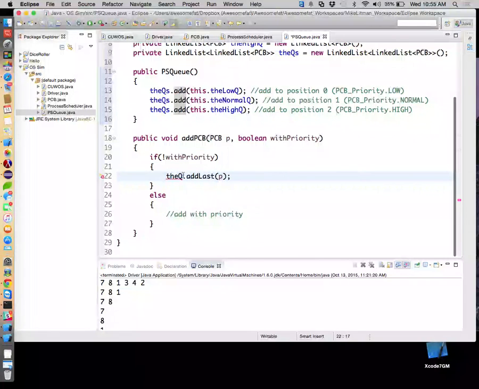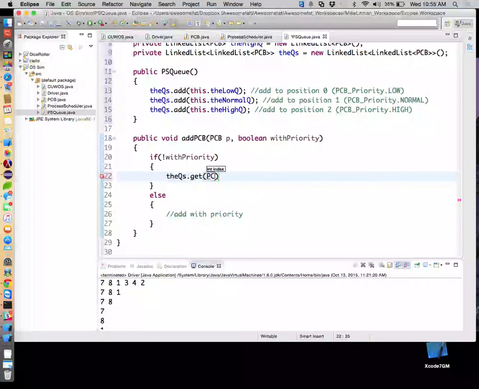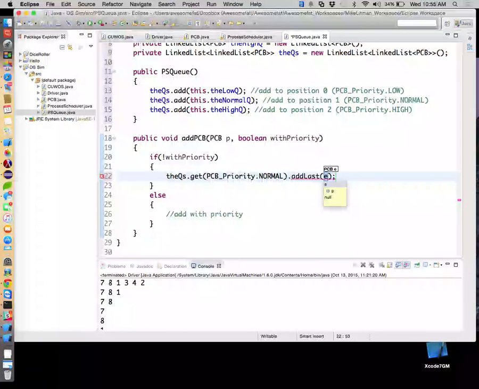So now, when I add without priority, what am I going to do? I'm going to say the queues at position. Let me just do this real quick. Oh, it's called the queues dot. I know we're out of time, so let me just give you enough to do your homework. At position PCB underscore priority dot low, or actually let's say normal for this one, dot add, we'll add to the end of the line, P.